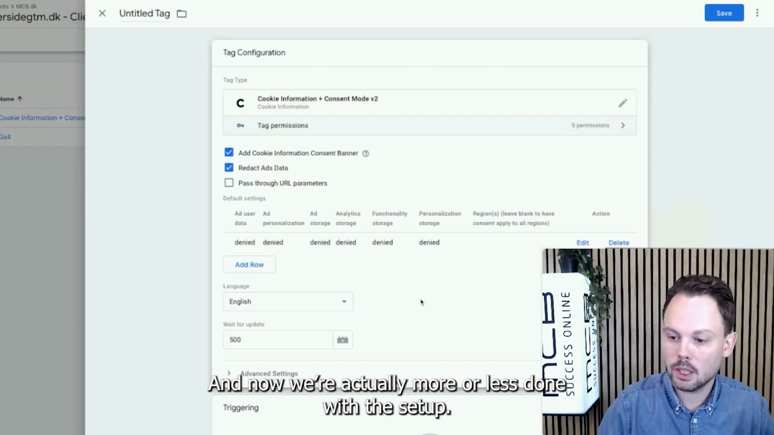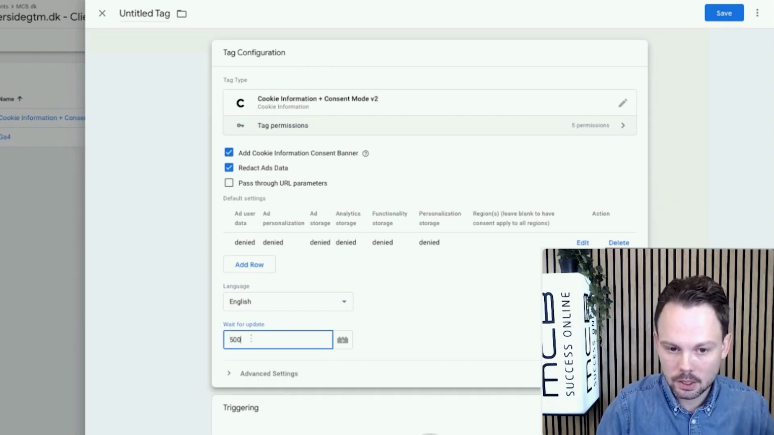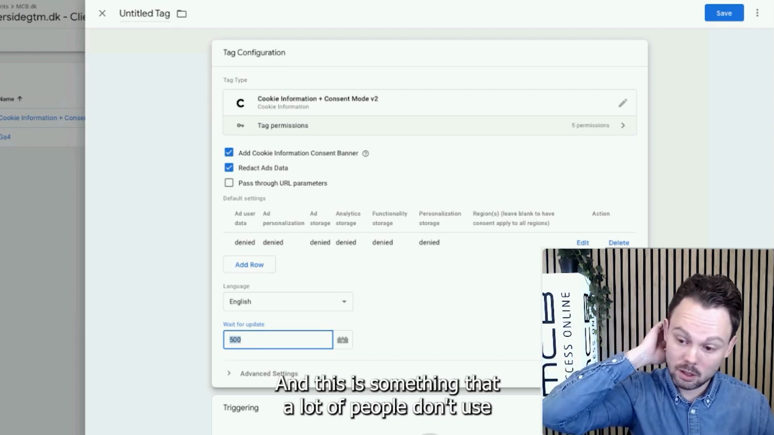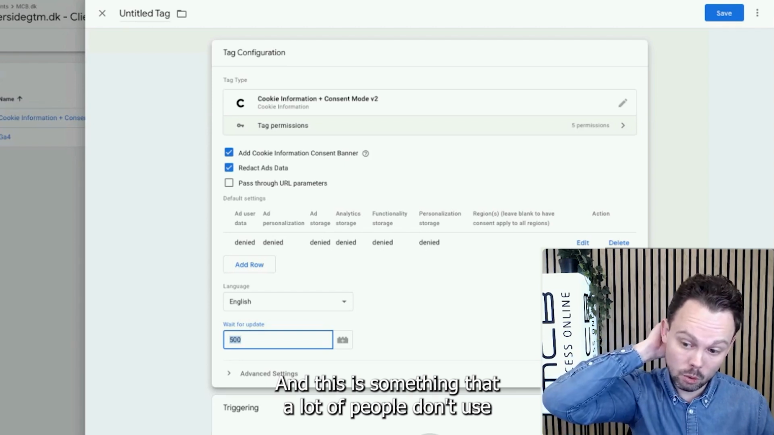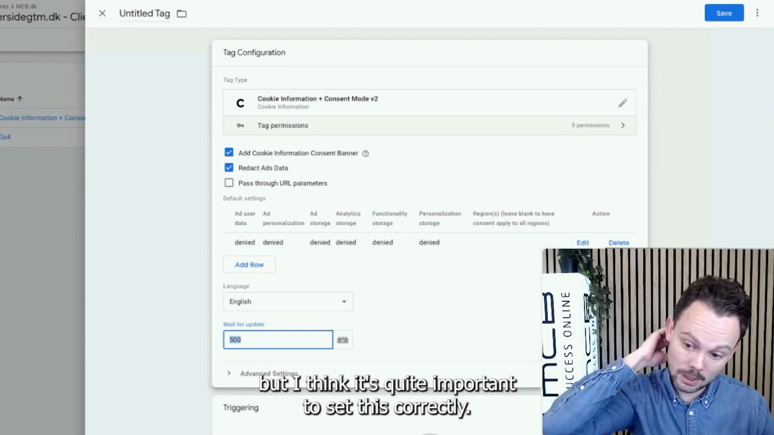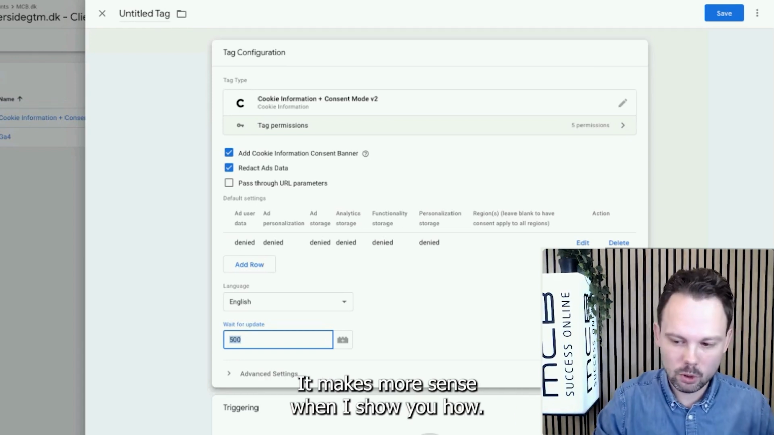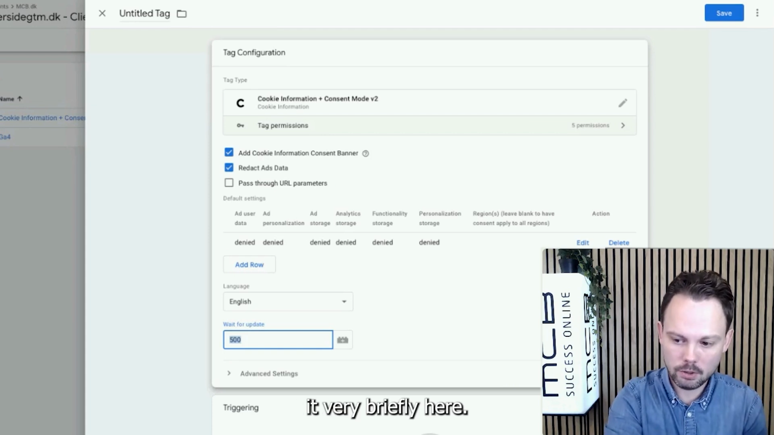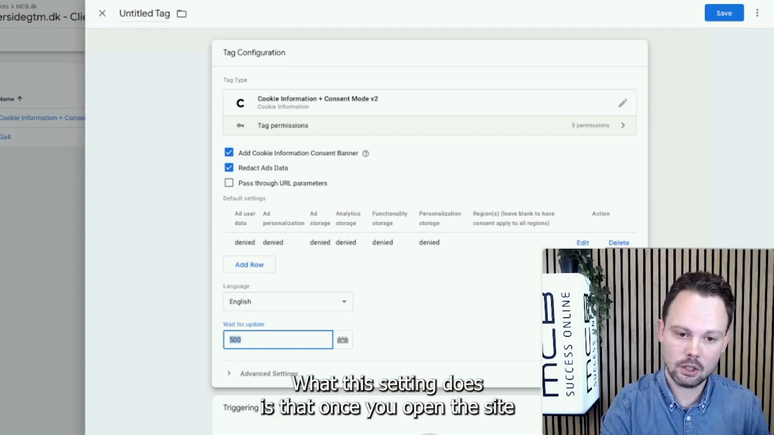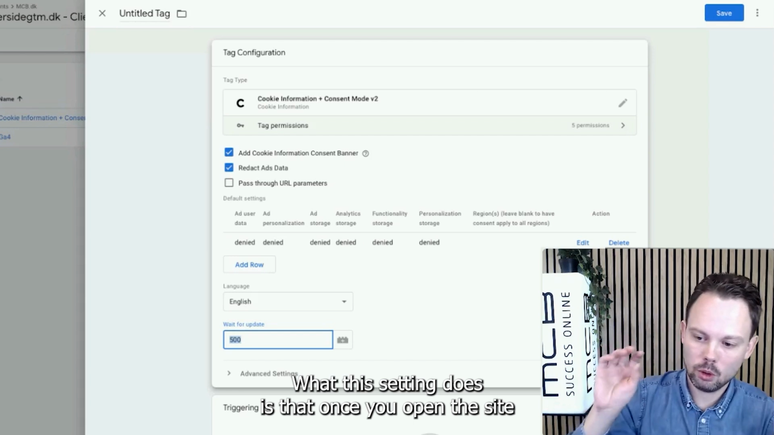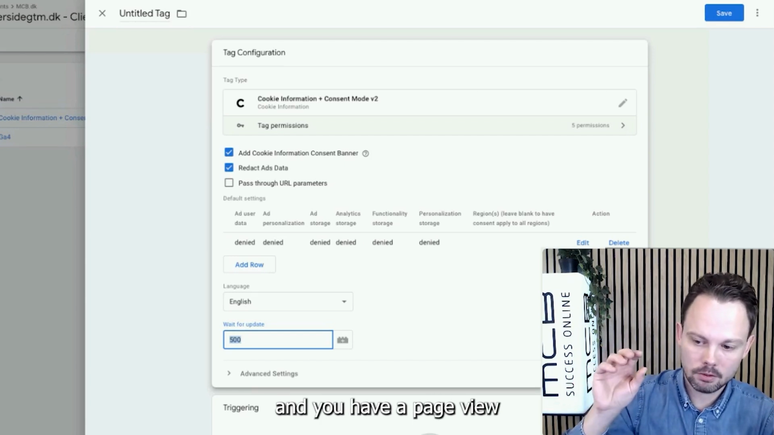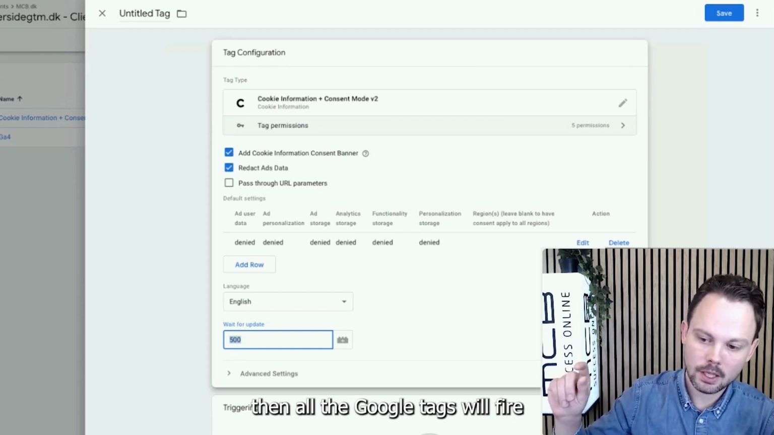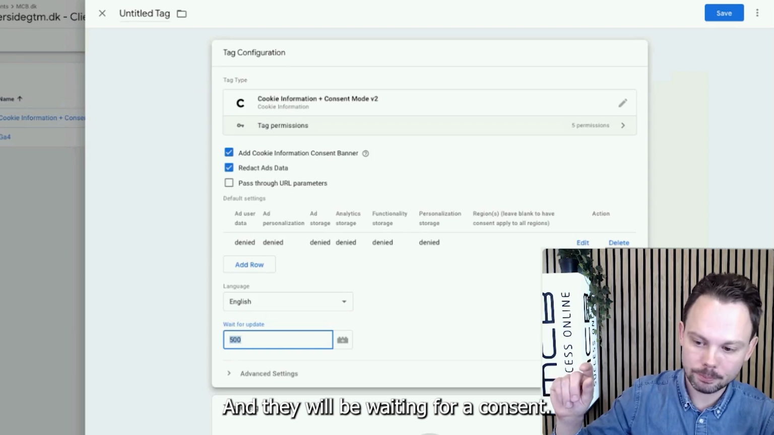And now we're actually more or less done with the setup. The last one is called wait for update. This is something that a lot of people don't use, but I think it's quite important to set this correctly. It makes more sense when I show you how it works live, but I'm just going to cover it very briefly here. What this setting does is that once you open the site and you have a page view, then all the Google tags will fire and they will be waiting for a consent.